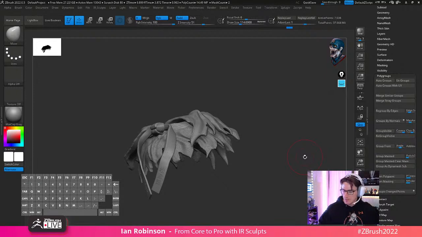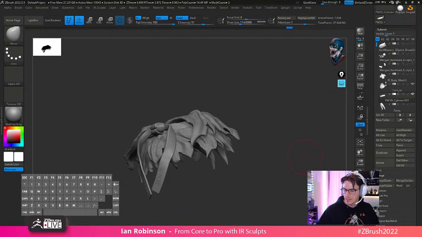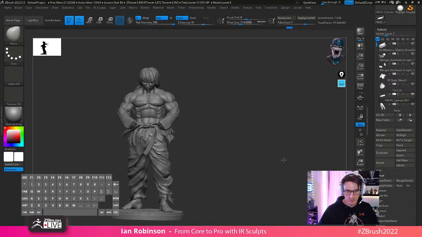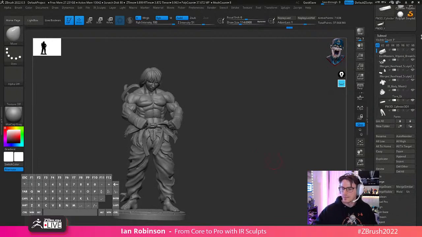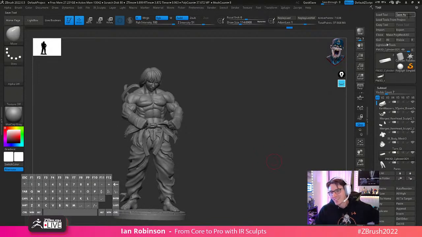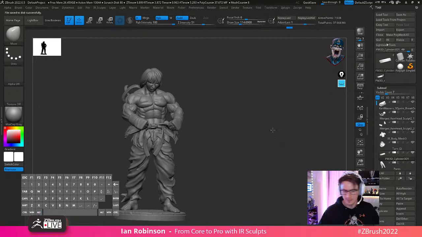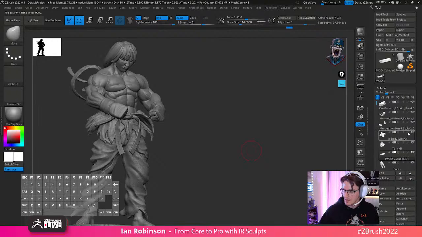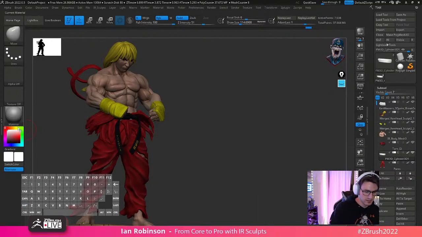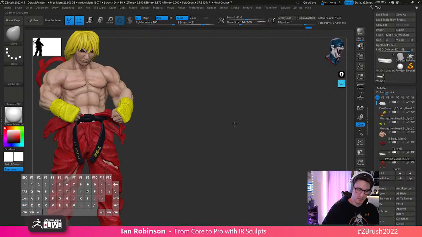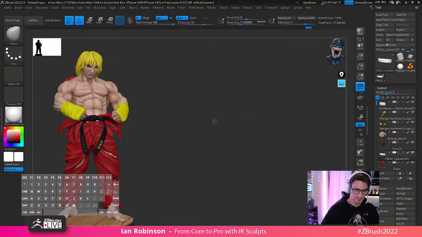So I'm actually breaking apart my Ken Masters sculpt for 3D printing. If we turn this all on, here's the sculpt. I'm getting this prepped for 3D printing right now. Let me go ahead and save it, since I did a lot of scary stuff in the beginning. I like to have him watching me break them.